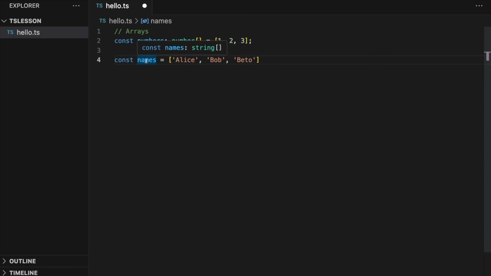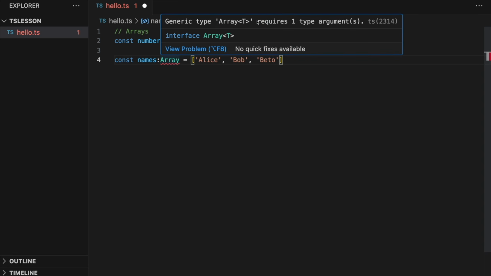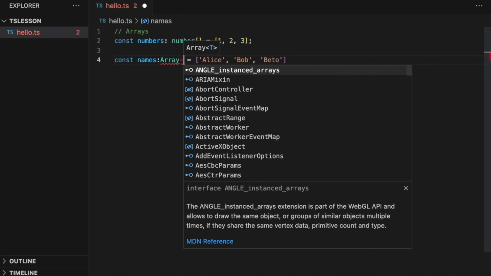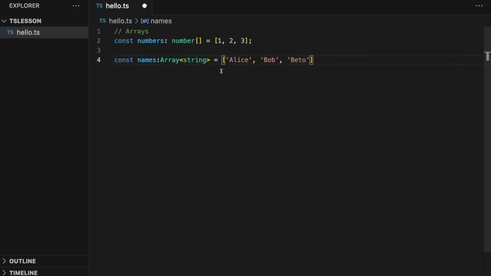In this case, if I do hover again, you can see that it's basically the same syntax, but in this case, they are strings. But another way is using the Array interface, as you can see here. This interface is going to take one argument, and this is like a template. So let's put it like this. Now we need to specify the template that we want to use, in this case the type for this array. In this case, it's going to be string. This is another way that we can use to type arrays. Now, if I change this to be a number, we would get an error because these are strings, right?